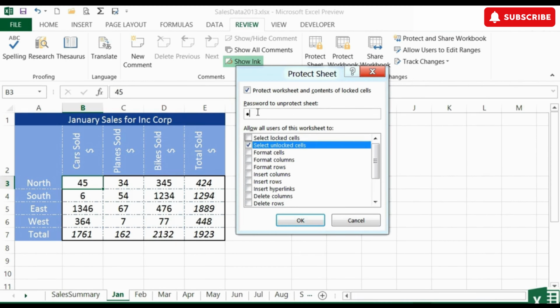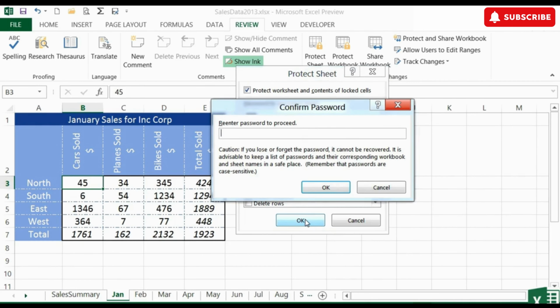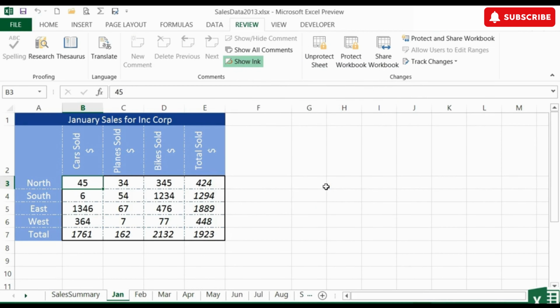We will add a password this time for other users, so OK. I'm asked to confirm that password, OK. And now we've locked the sheet, just as we've done previously, and we're only allowing users to select unlocked cells. So if I try to select here, I can't. Or here, or here, or here, it's just not letting me access those cells.